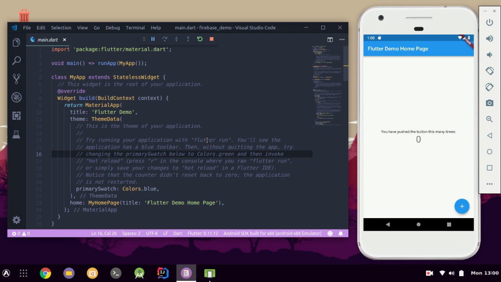In this video we are going to show you how you can implement Firebase storage inside your Flutter applications. For the purpose of this video, we'll be creating a very simple app that will allow you to upload an image to Firebase storage and then download the same image from Firebase storage right inside your Flutter application. So let's get started.